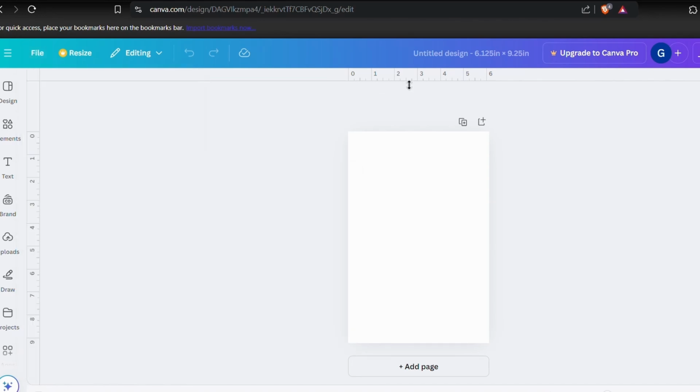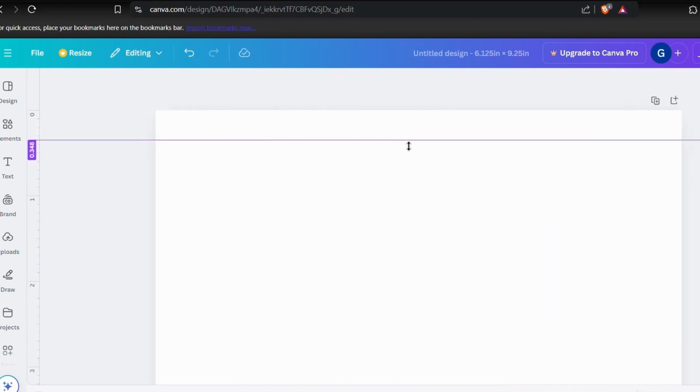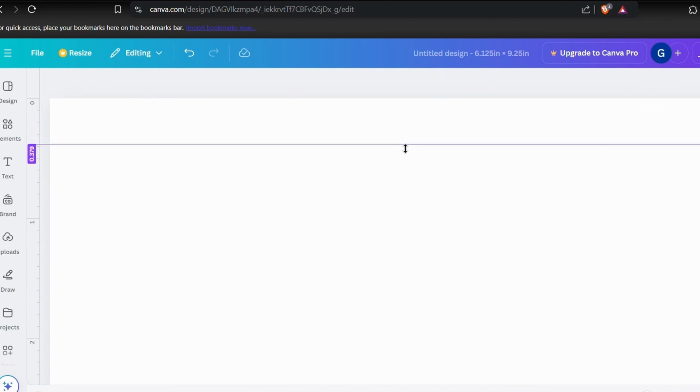Now simply bring the upper margin to the page and try to get the right margin. You can zoom in for a better position. Now bring the other margin from the other side and try to get the right position.